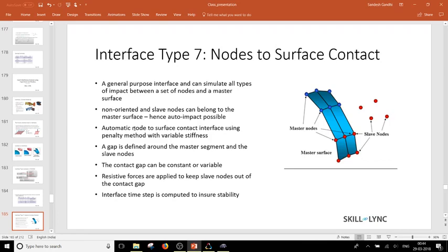Now, we already saw how the interface would work in an ideal manner when the slave nodes come into contact with the master surface, and then the slave nodes will be pushed out. It works on the exact same principle. That is why a gap is defined around the master. As long as it is a shell, it always needs a gap. Now that gap is a part of this card.